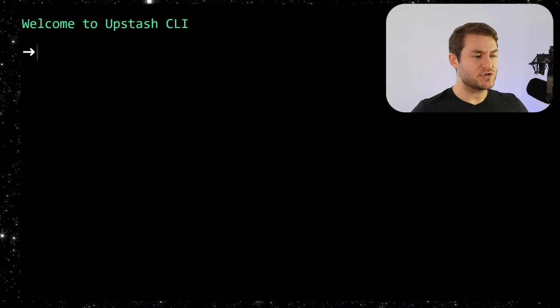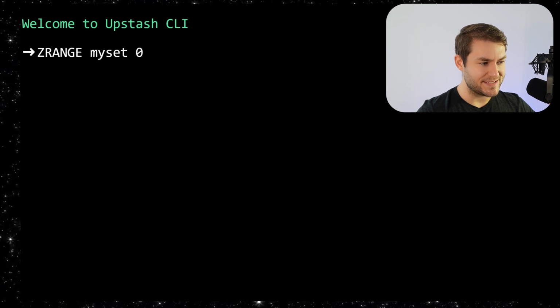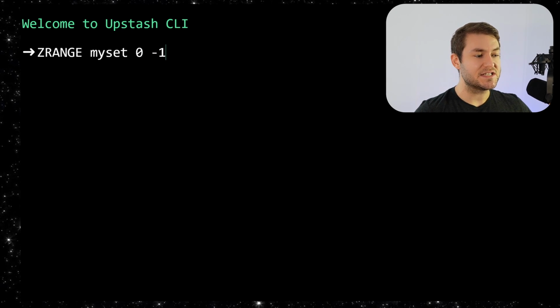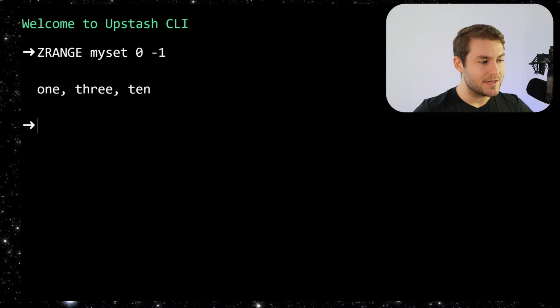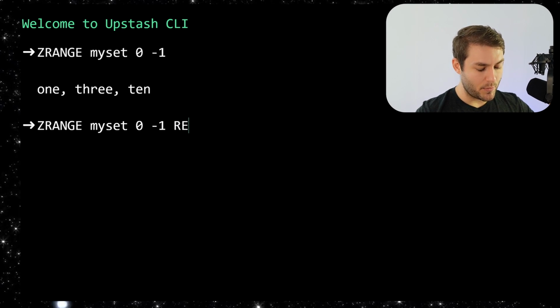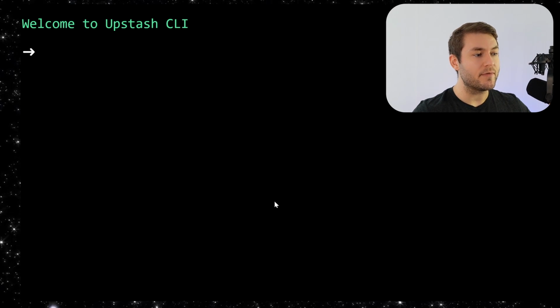So let's say that we want to get all of our items back out of the sorted set. We can use the ZRANGE. Now we can say my set, and we can give this a position of 0 and -1. This is just saying that we want all of the items out of the set. And you can see that we get these back out in sorted order. Let's say that we want these in a reverse sorted order. We can do the same, but we can give this a REV command, and then this is going to reverse the list for us.